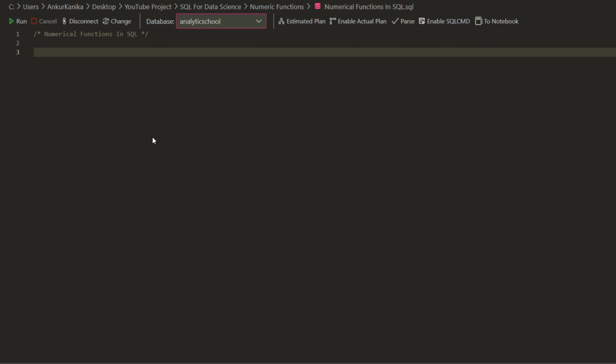Today we have got a fantastic topic lined up for you, and we will be diving deep into the numerical functions in SQL and explore essential functions like round, ABS, ceiling, floor, log, log10, power, SQRT and sign.